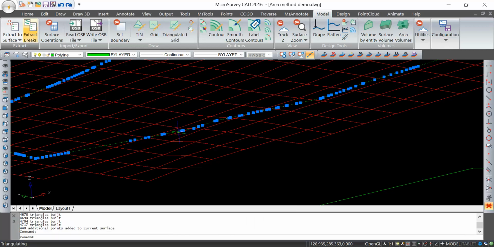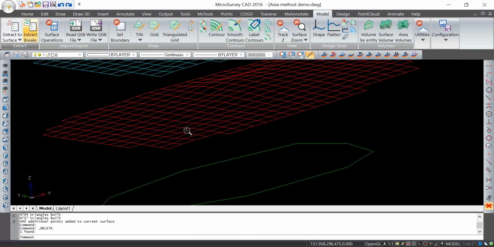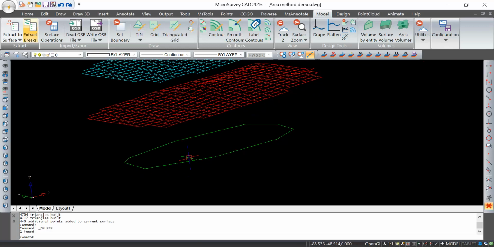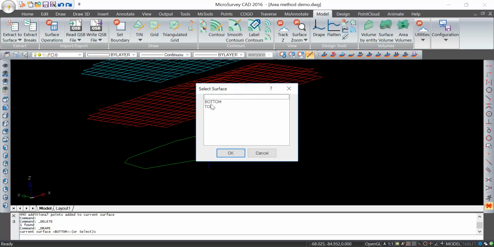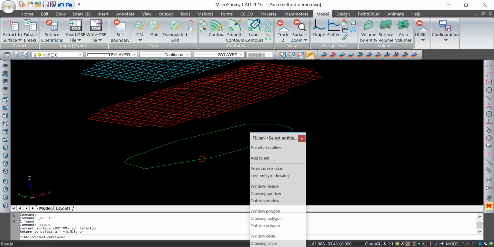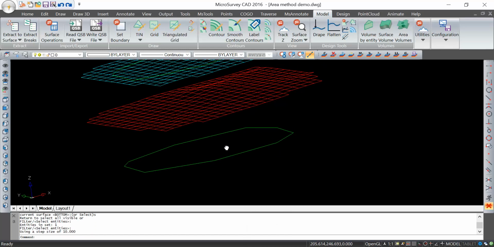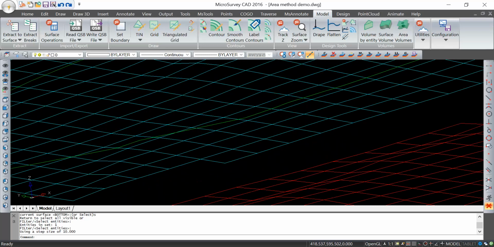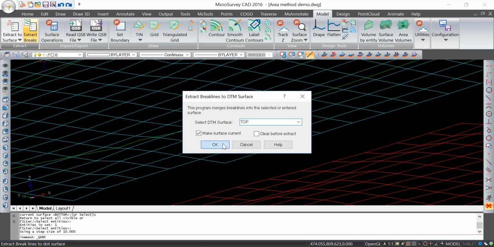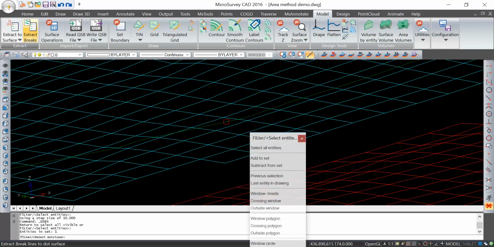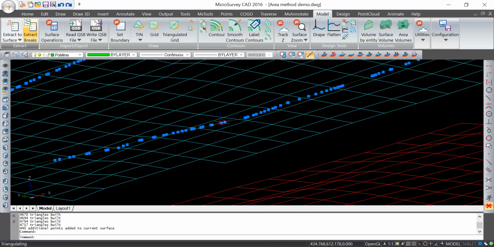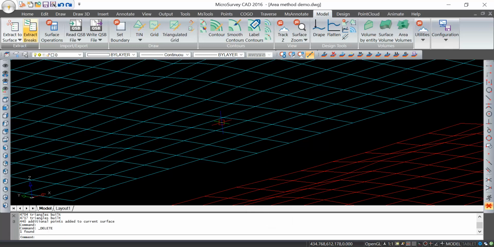There we go. And now I'm finished with that polyline, so I can delete it, just to cut down on clutter. And then let's repeat that process for the top surface. So drape, select the top, pick my 2D polyline, enter. No, I don't. Now I can see a new line up here. Extract breaks to the top surface. Enter. And again, I can delete it because now it's been added to memory.